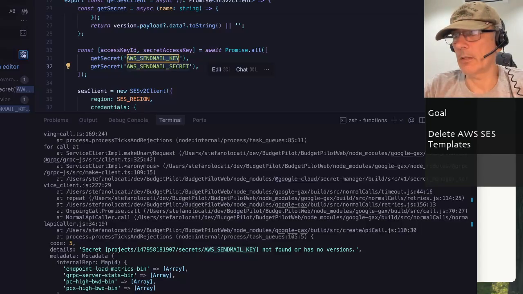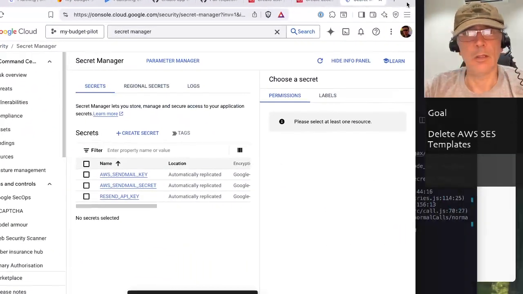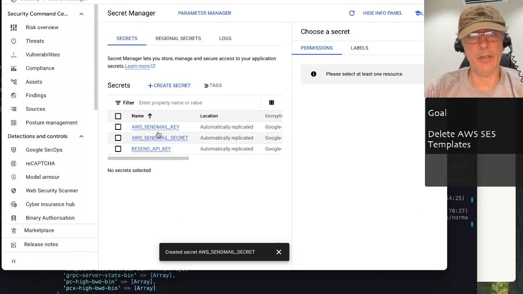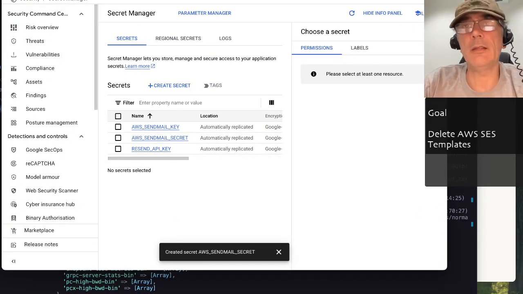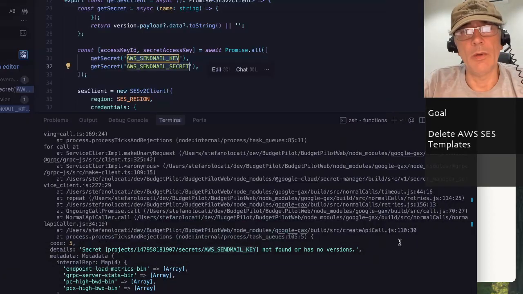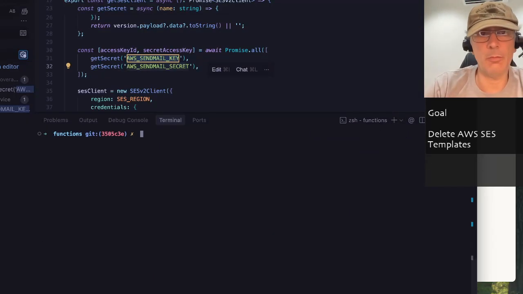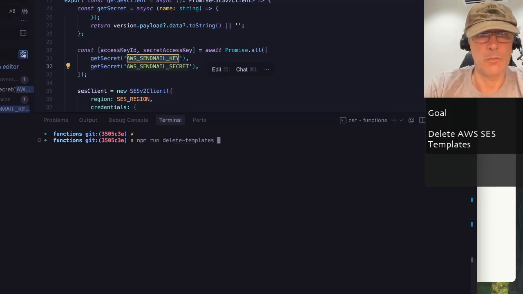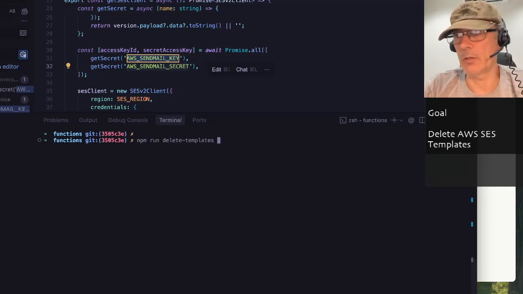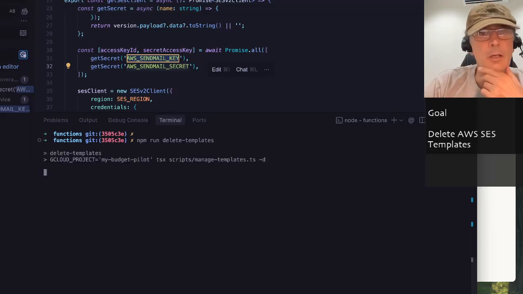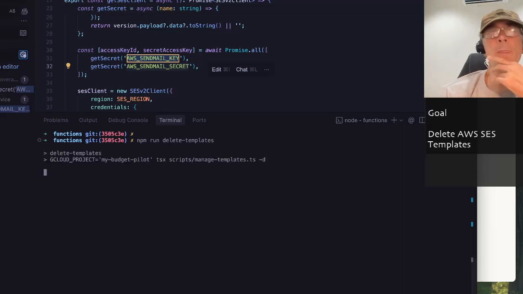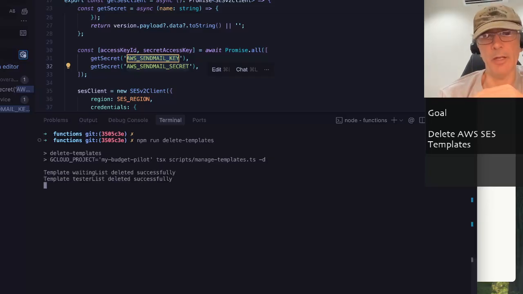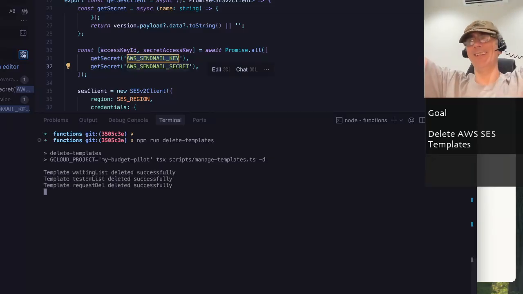And then go back to the screen. And now I have send mail key and send mail secret. I can delete them after. But now that means that this command should now work. This one, delete templates. Because now we can retrieve the access key and secret from Amazon. No, from Secret Manager. There you go. And it's in the template.